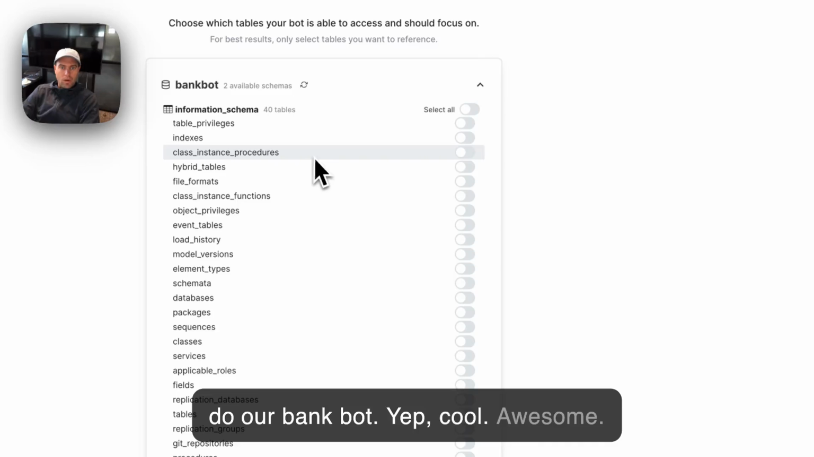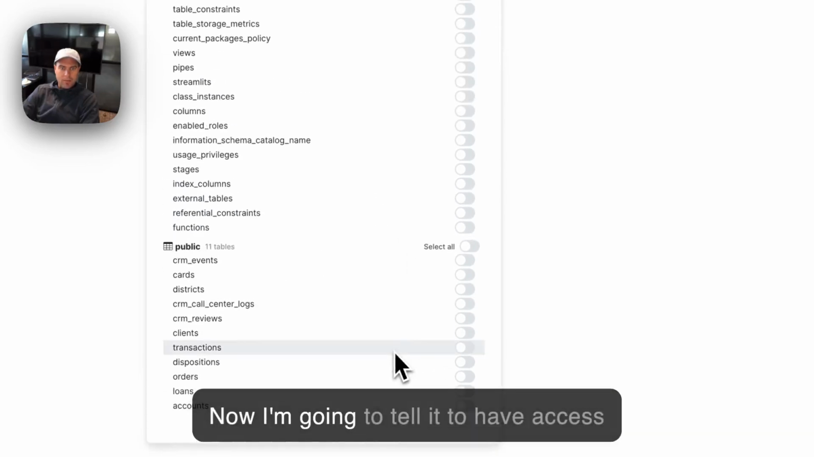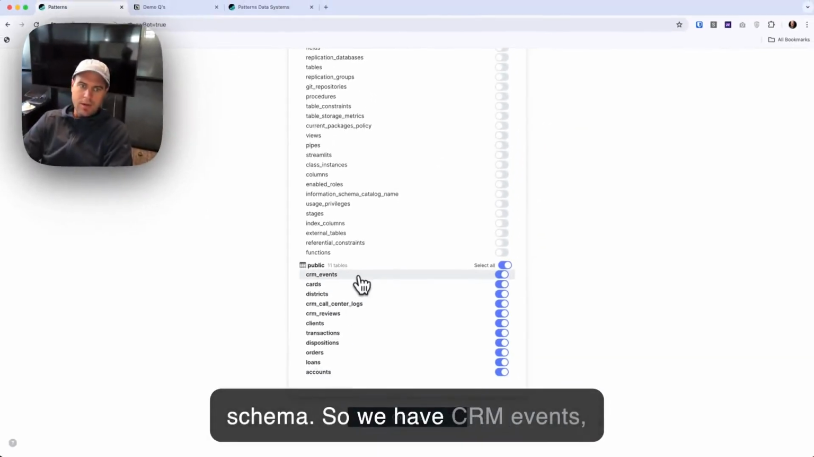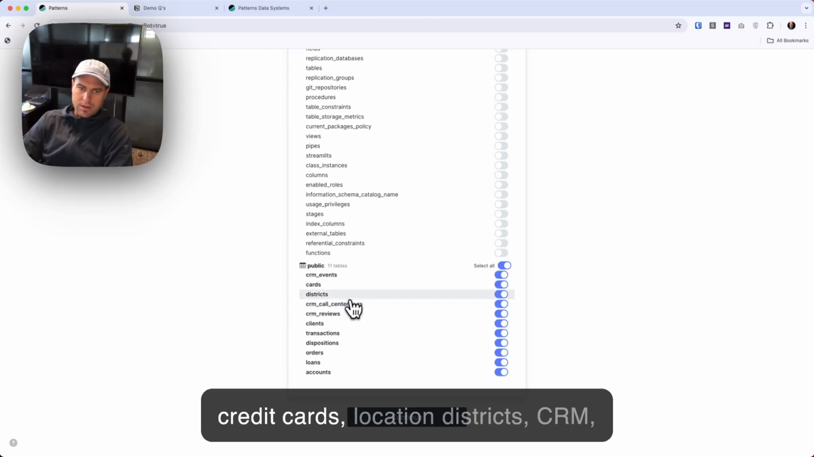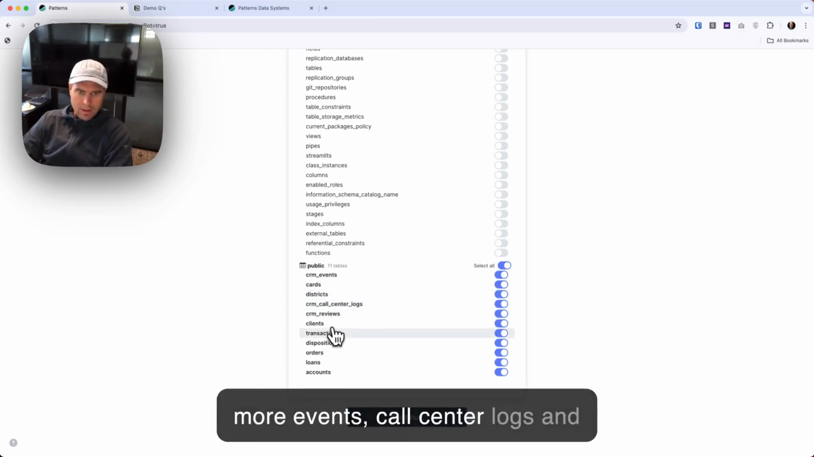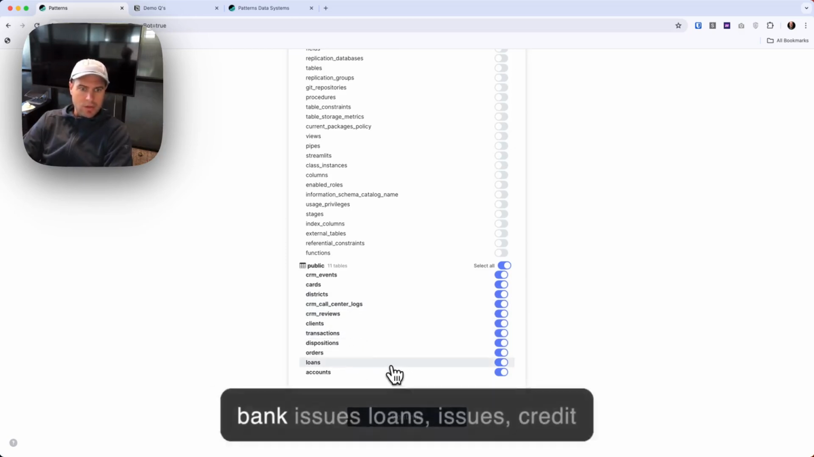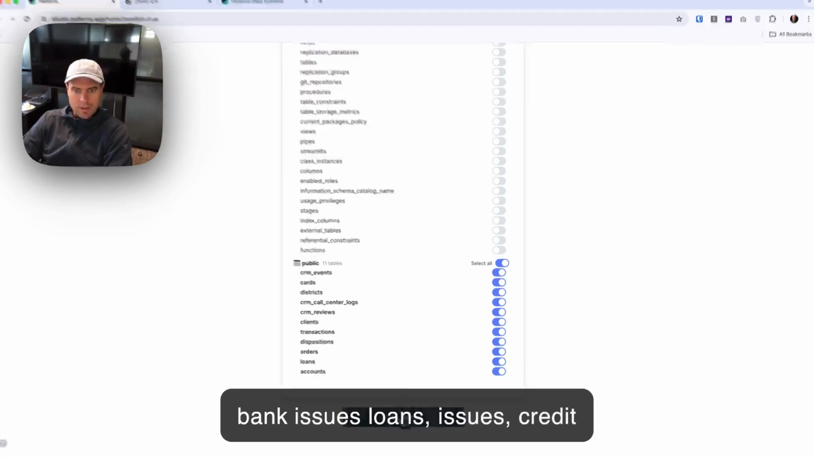Yep, cool, awesome. Now I'm gonna tell it to have access to all of the tables in my public schema. So we have CRM events, credit cards, location districts, CRM, more events, call center logs, and transactions, loans. So this is a bank that issues loans, issues credit cards, processes transactions.